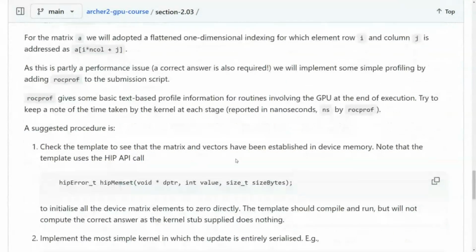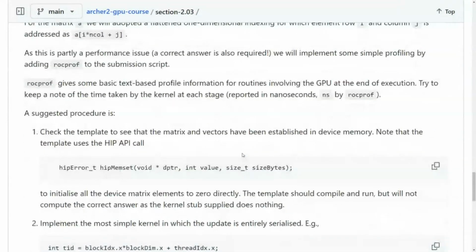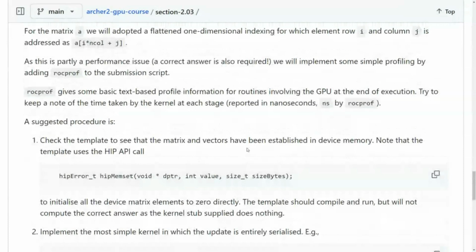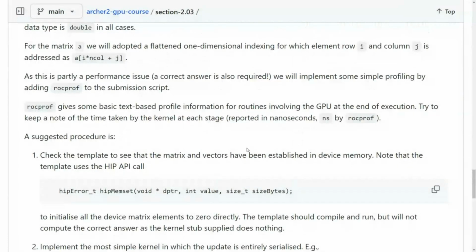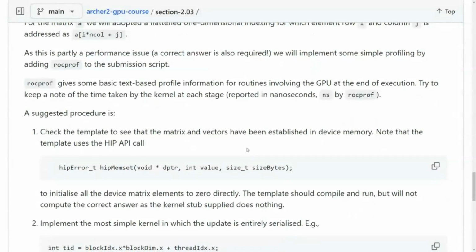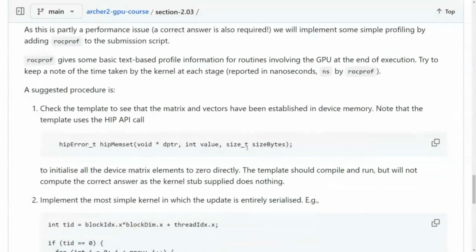One thing I might also say is to make sure you keep track of which Slurm files have which data in them, because the profile will overwrite your previous results. So make sure you note down the performance figures as you go, else you're going to lose track of what you got out for the previous iteration.